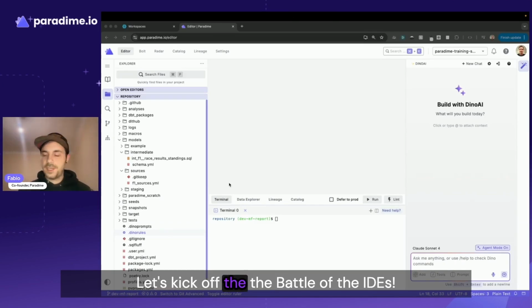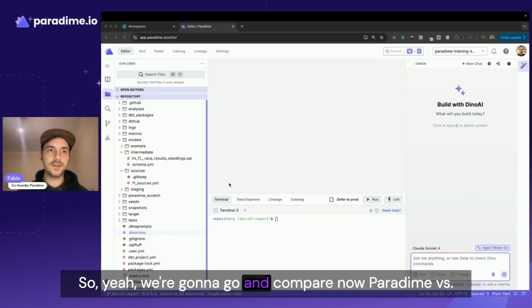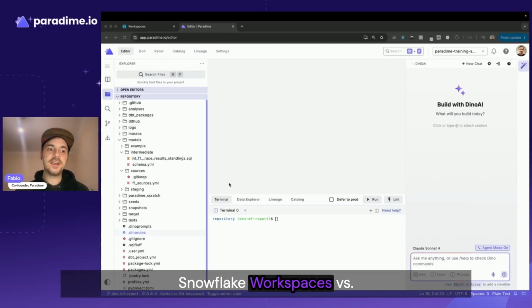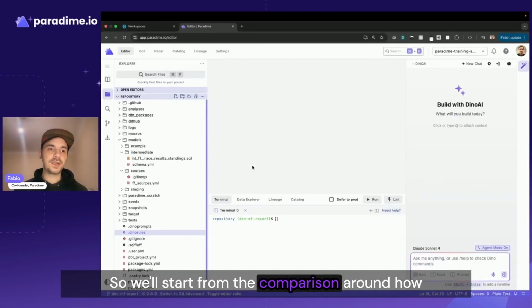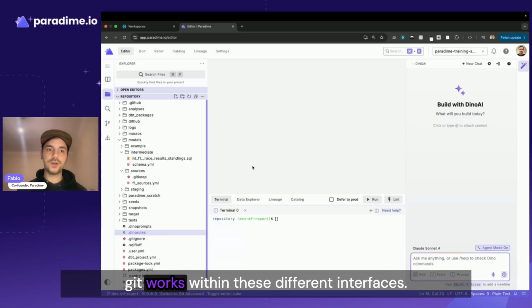All right, let's kick off the battle of the IDEs. So yeah, we're gonna go and compare now Paradime versus Snowflake Workspaces versus Cursor. So we'll start from the comparison around how Git works within these different interfaces.